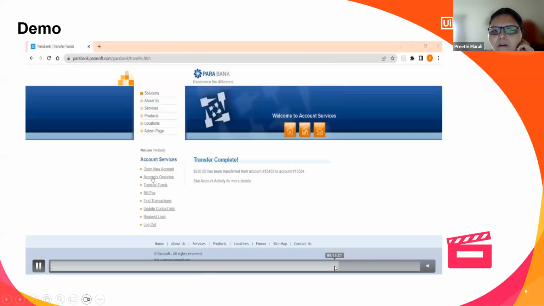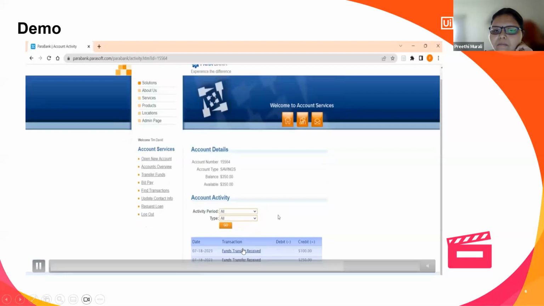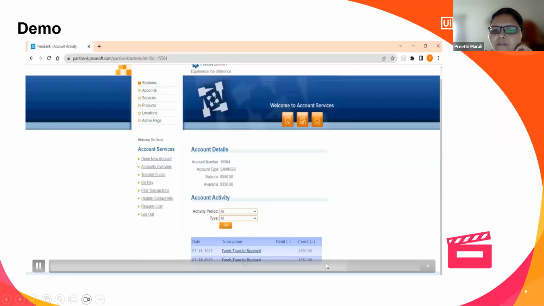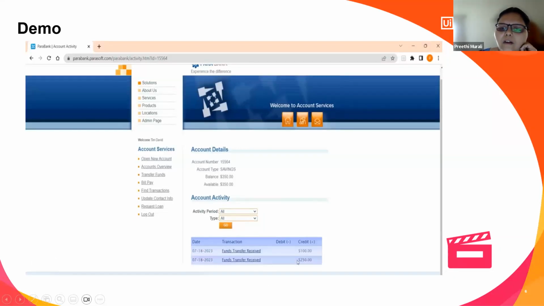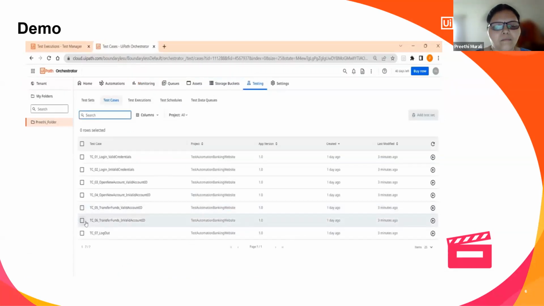So now, just to cross check whether the transfer is completed or not, we can go inside and check whether your process has completed the transfer. So if you see here, first initially the transfer of funds will be 100, and then it will be 250, whatever that is the default one which is there.